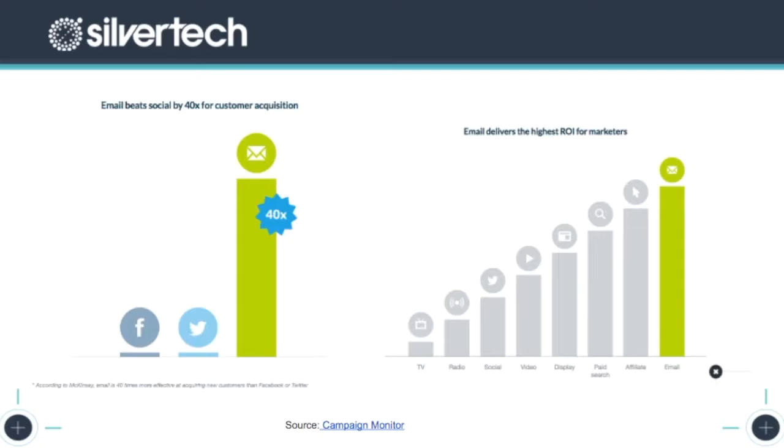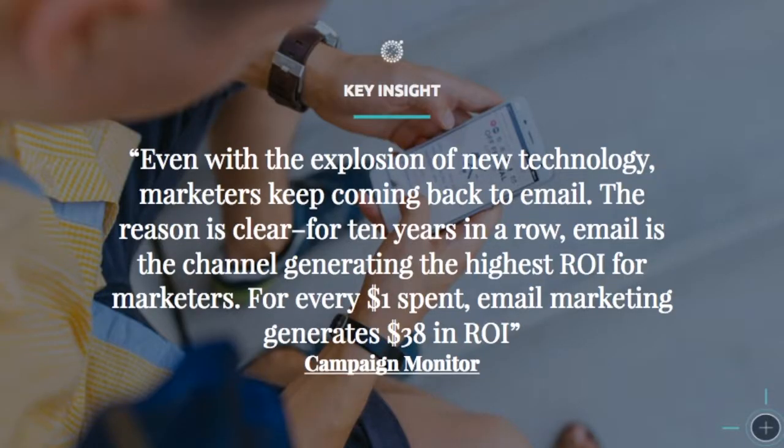Absolutely. And this validates that from Campaign Monitor. Even with the explosion of new technology, marketers keep coming back to email. The reason is clear. For 10 years in a row, email is the channel generating the highest ROI for marketers. For every dollar we spend, email marketing generates $38 in ROI. I would absolutely believe that, if not more.